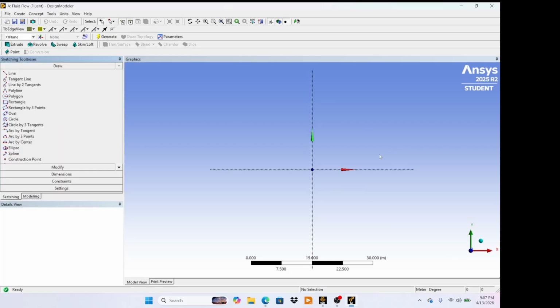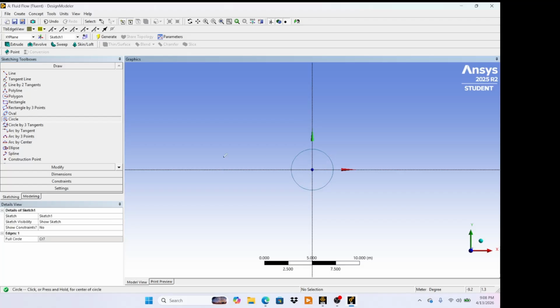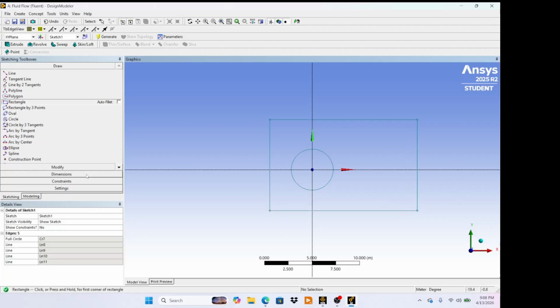Next thing we got to do is go over to sketching, and we are going to do a circle, and we want to make sure to center it on the origin. So we're going to click right there. All right, that looks good. Next thing we need to do is take a rectangle and put that around that, because that's going to be helpful for later on.